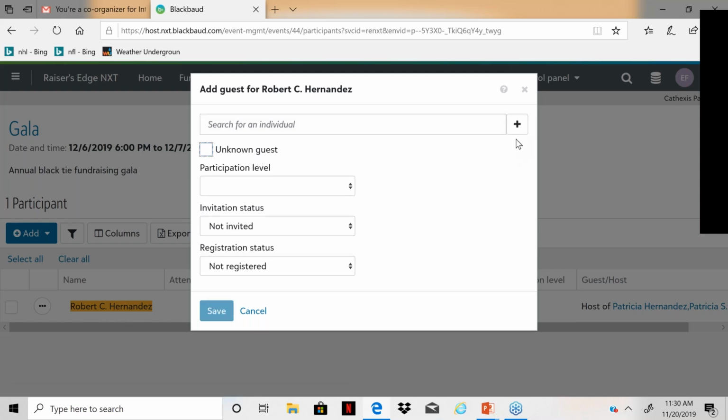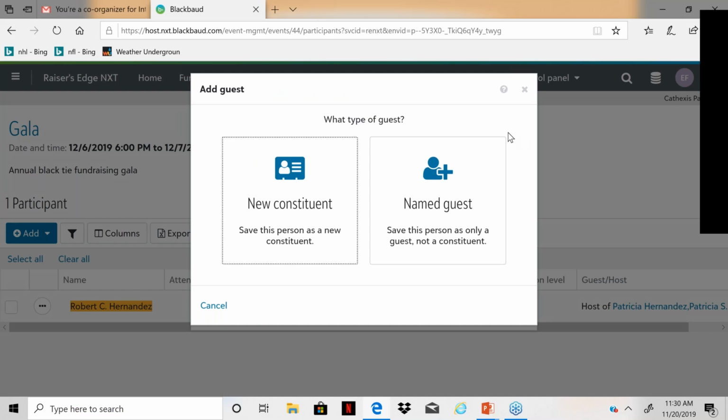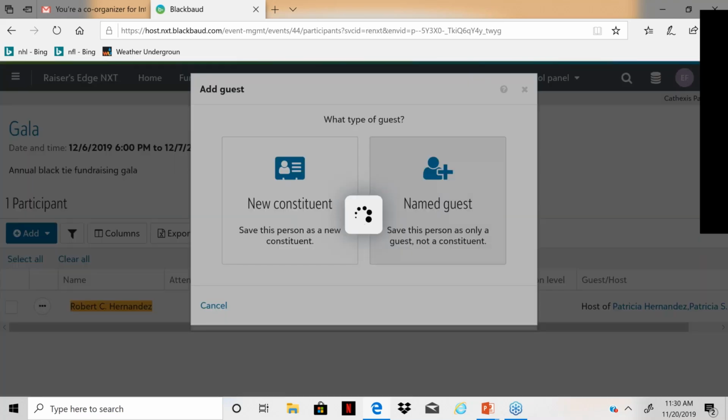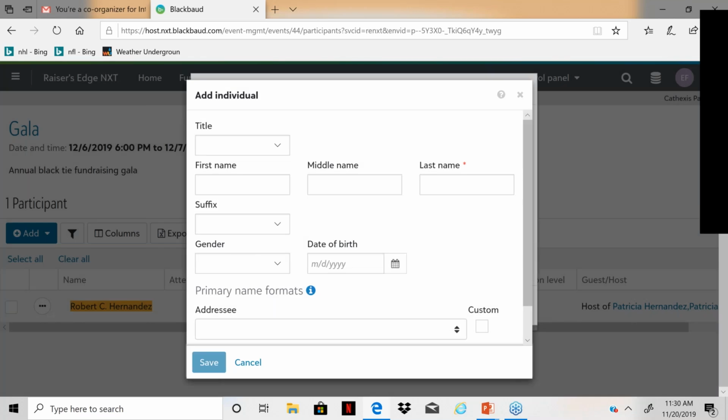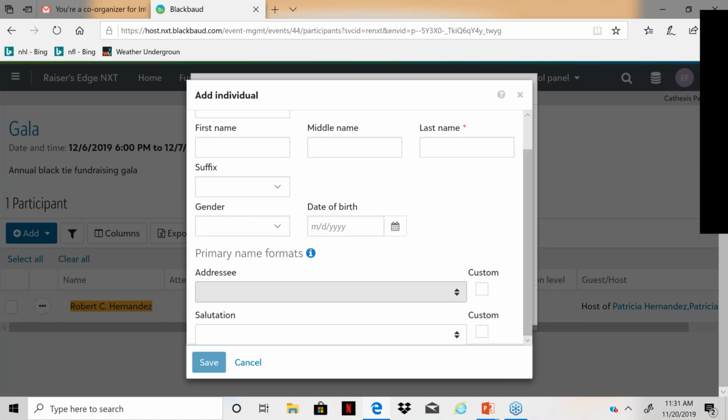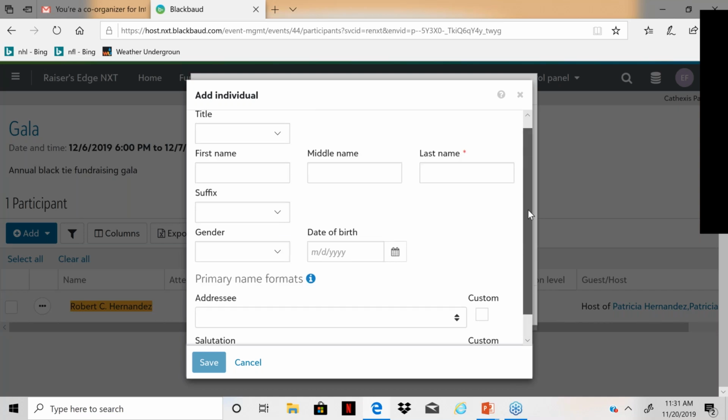For a named guest, so we don't have a record of them yet, we would hit the plus sign, add a guest. Do we want to add a new constituent or do we want to add a named guest? If we do named guest, it's asking you for the very basic information: title, first name, last name. As you can see, the only thing that's actually required is last name. Everything else is up to you and what you require from your organization. And it asks for addressee salutation. So very, very basic information.